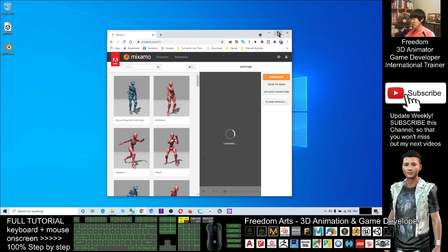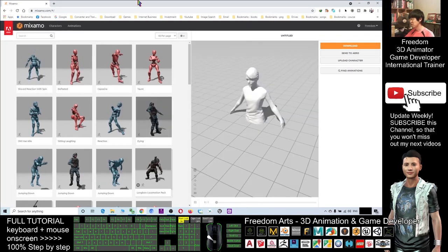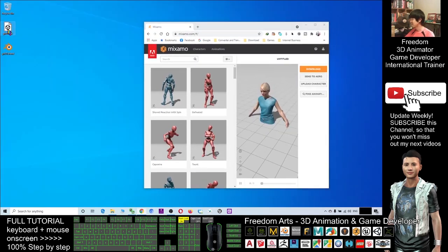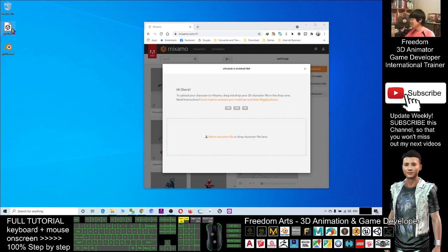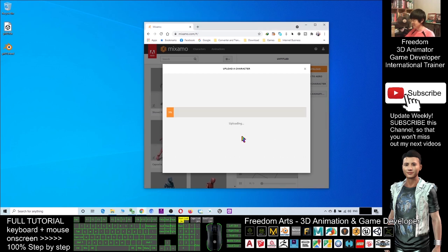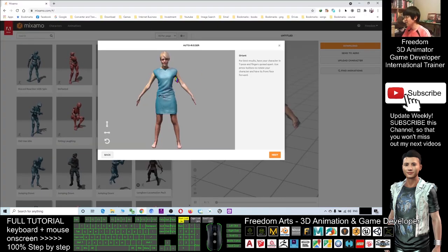The next step, I will use the Mixamo to auto-rig the avatar. The girl01.fbx. First, I have to click upload character. Then, you drag the FBX into this box. Then you have to wait for a while until it finishes uploading. Alright, now it has already finished uploading. Click next.